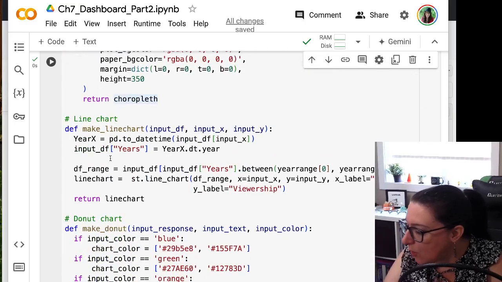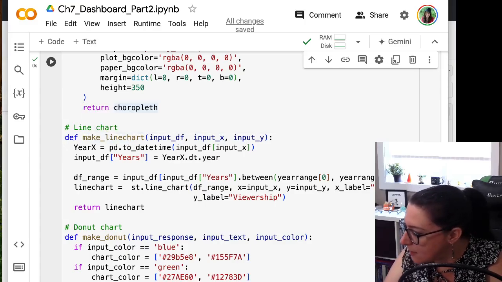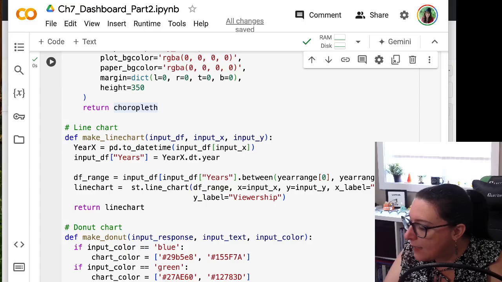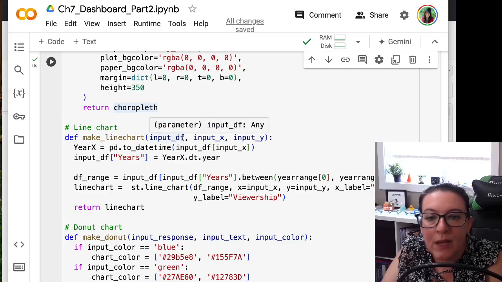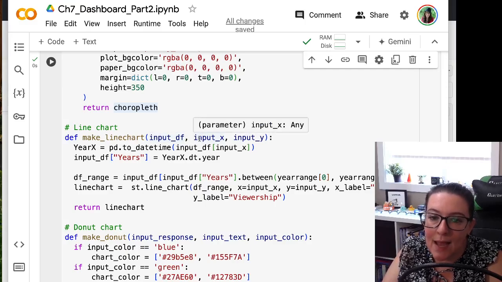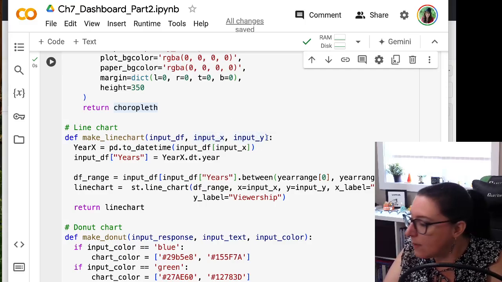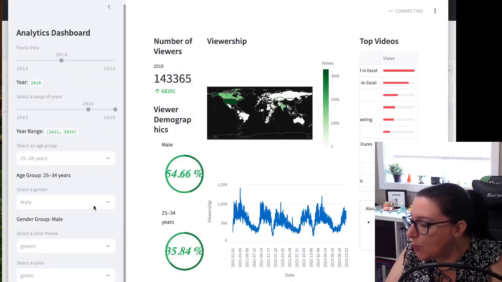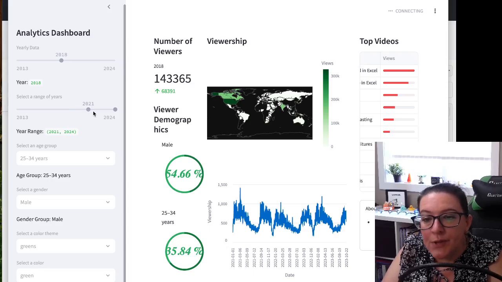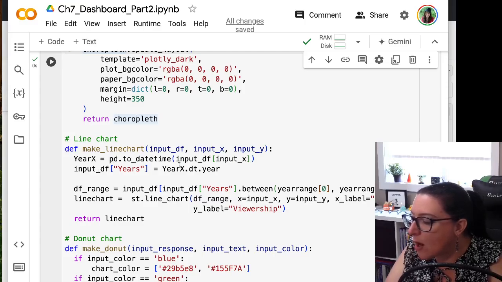Then in this set of code, what we have here is we are making a line chart. That's this line chart that you see here. And so what we need to do is we need to have some input table. And then from that table, we need an X value. That's going to be the dates. And the Y values, that's going to be, what do we have? Number of viewers. Now, the challenge we have here is we want to tie our line chart to our range of years. So we're doing this as a function here so that we can take our original data.